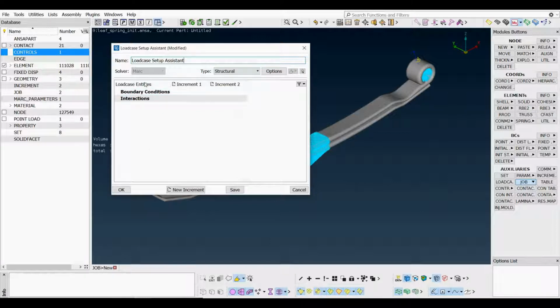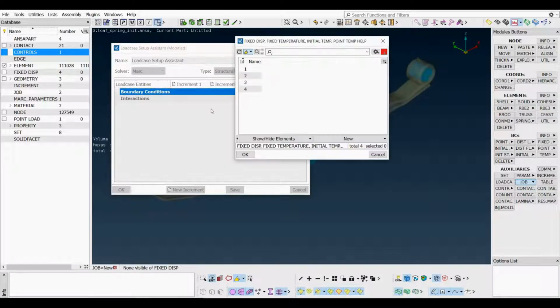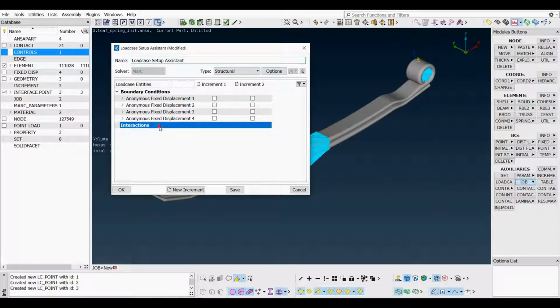All the load case entities are listed here. You can add some that already have been defined from the model data by using the Add option from the context menu. Let's add some already defined constraints. In the same way, you can add the defined contacts in the interactions list.